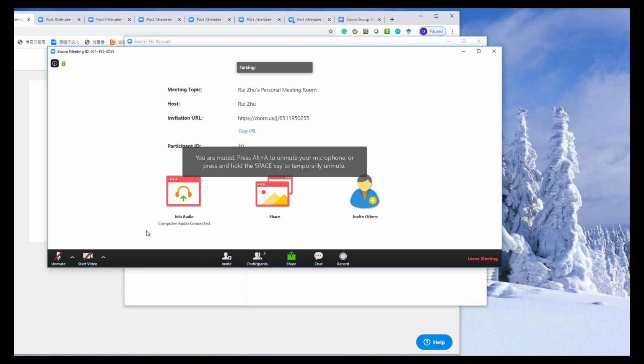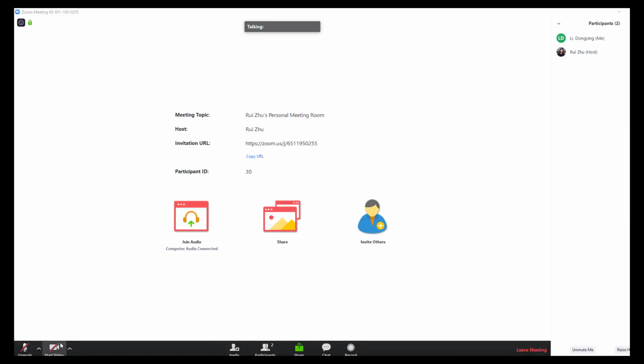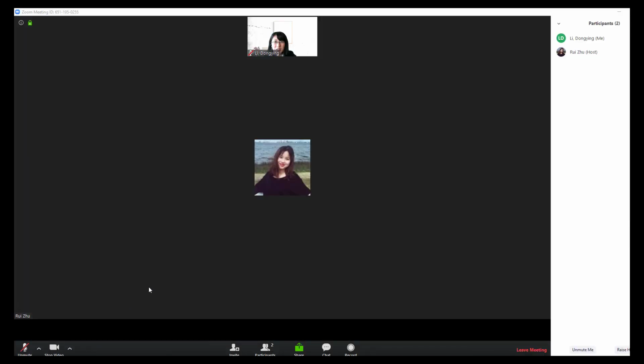So after you join, if you are not hearing yourself, it could be that you are muted. You can see in the bottom left corner, see this red bar here, that means you are muted. For video, your video is not on, so you have to click on Start Video for you to be able to talk to the group and for everyone to see you. Let me go ahead and start my video.